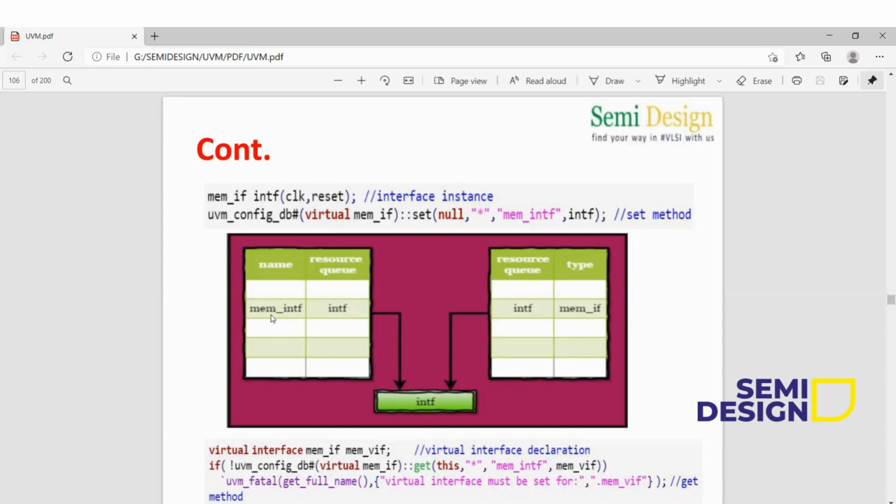So how is it stored? This is the dummy name. This is the actual name. Now it is stored. You can store it inside the environment, inside the test, or inside the top. It's up to you, but that class must be above driver and monitor. Okay, so now this is stored here.